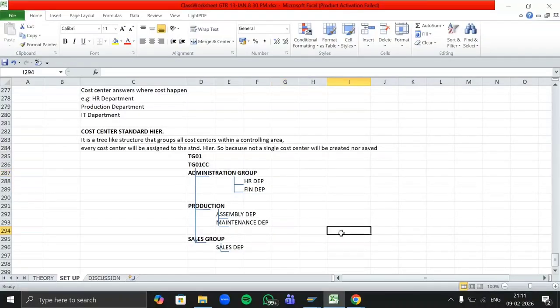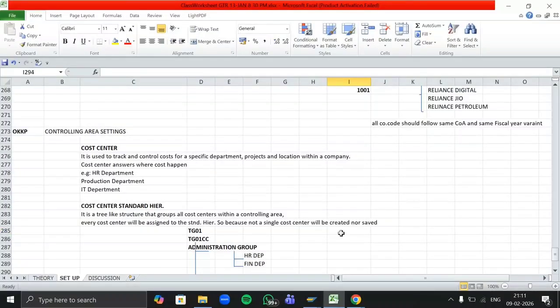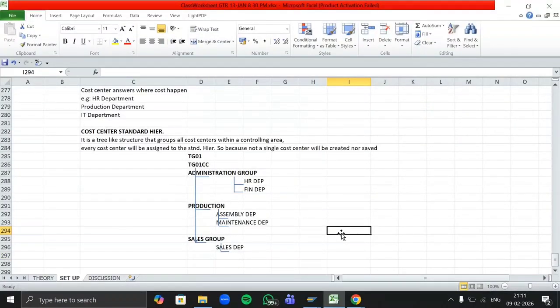Okay, so yes, now we have to define number ranges for controlling area. Have you defined any number ranges earlier as well? Anywhere? Yes.